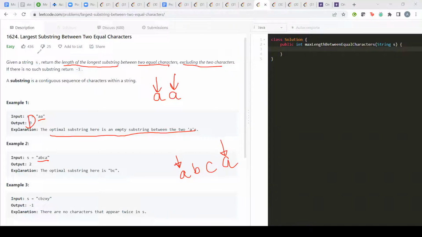Google it once, you will find the link there. Search for "largest substring between two equal characters LeetCode." Just Google it up, you will get it, right?